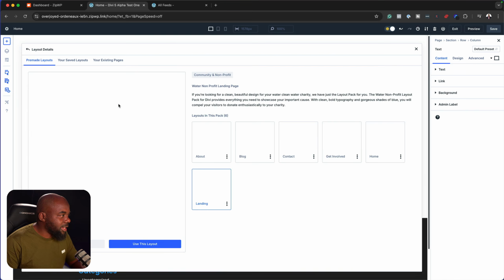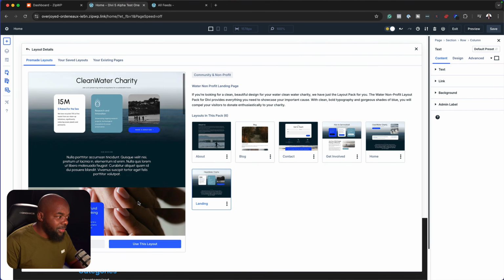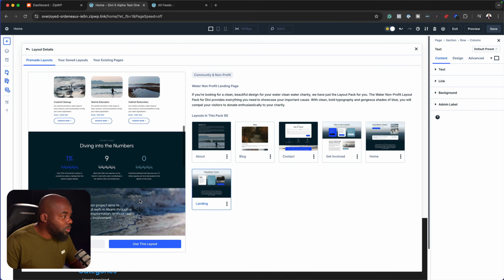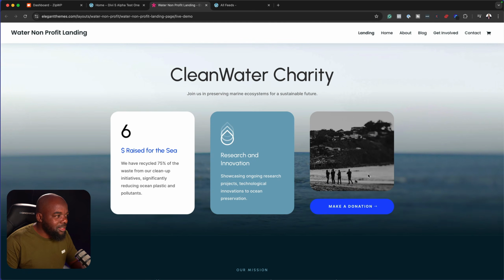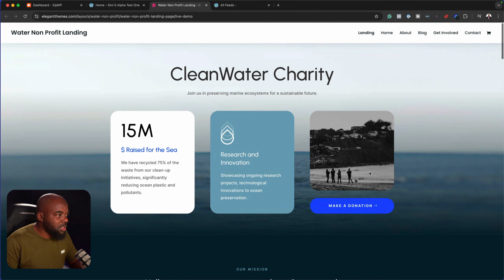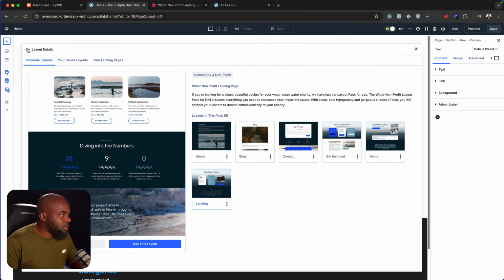But if I wanted to use this, I can just click on it. Here's my preview, and this is faster than how it used to be before, which is pretty cool. There's also a live demo, so I can go in here and see what it looks like. And it's pretty good. Okay, so there's an option for a live demo here. Anyway, let's close out of here.